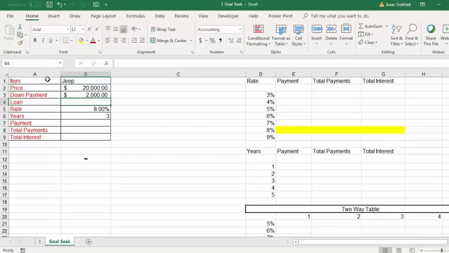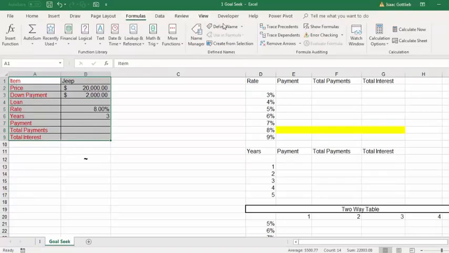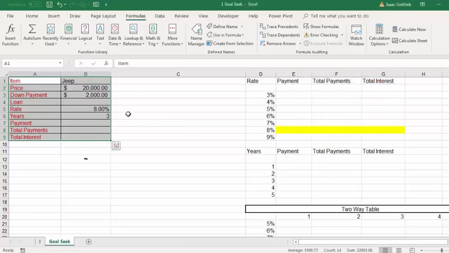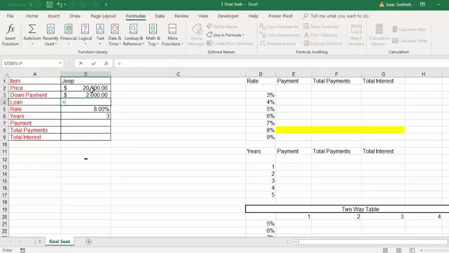The way I'm going to do it, I'm going to select the two columns, and I'm going to go to formulas, create from selection, ignore the top row because we want to name the cells in column B only by the names you see in column A. When you say OK, you're going to discover that this is named item in the name box. This is price, down payment, loan, and when you calculate the loan and you say equal the price minus the down payment, it's going to make it much more meaningful if anybody looks at your model or even you come back to visit it a while later.